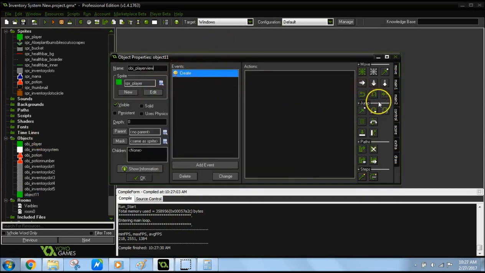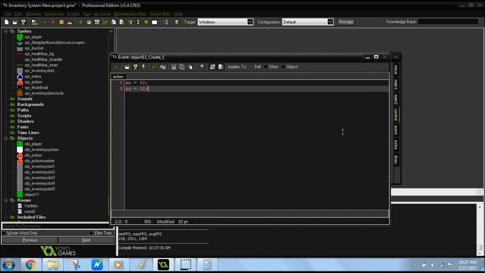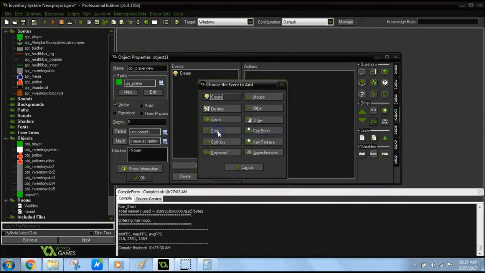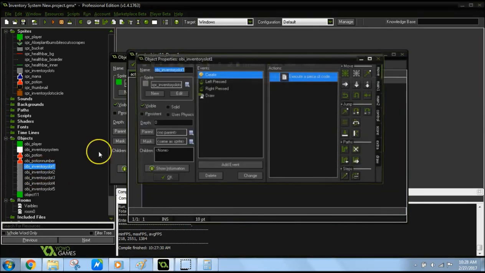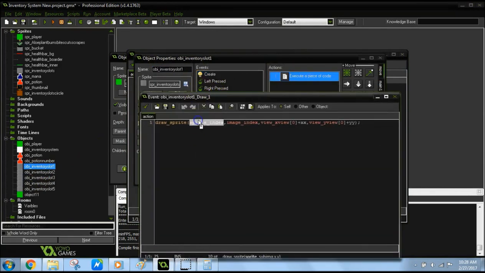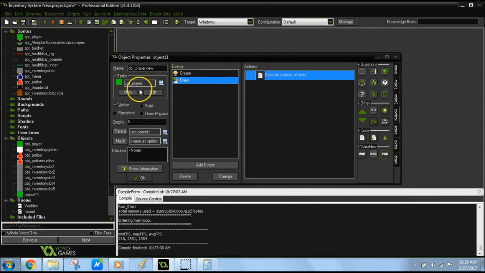So all you have to do is just do a create event, do xx equals whatever, 32, yy equals 32, and then a draw event. That's going to be draw sprite index, image index, view x view 0 plus xx, view y view 0 plus yy. And that is all you have to do.